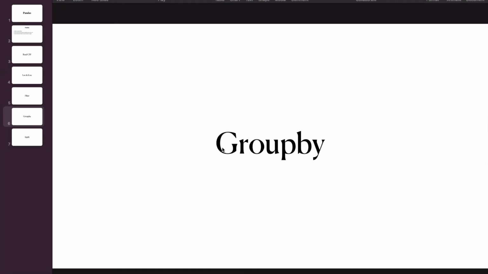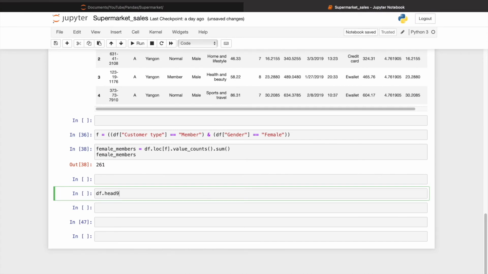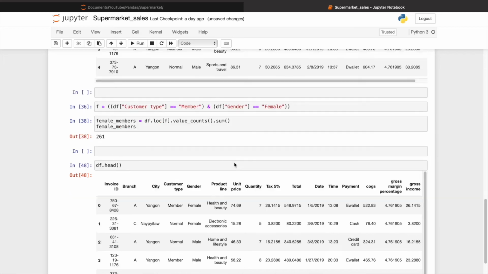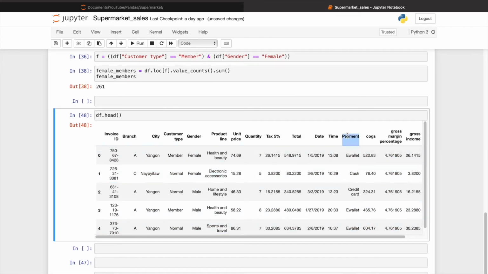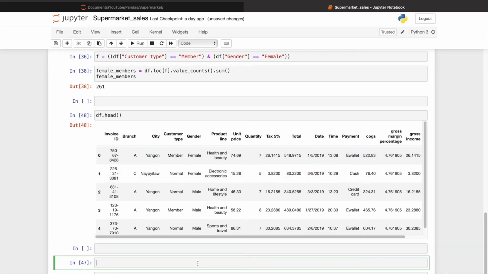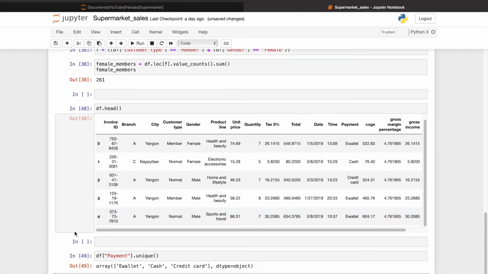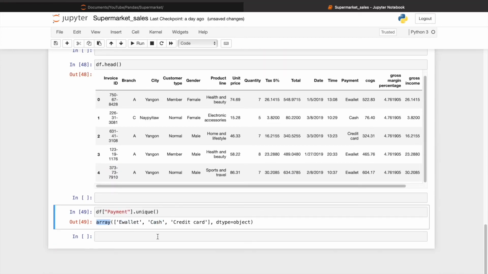All right, next is group by. Group by is used to get data based on unique values. Let's go ahead and look at the table once again. Let's look at the payment column here. Let's say we want to calculate the income based on the payment method. Let's see how many unique values we have here. We're going to use df payment dot unique. We only got 3 unique values here, so this is a very appropriate example to use a group by on.